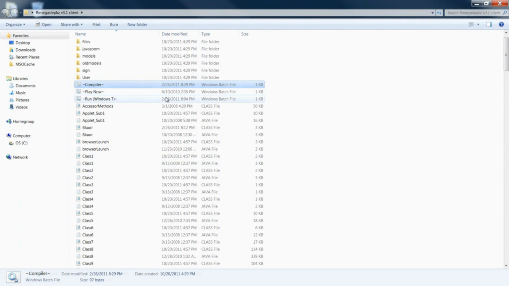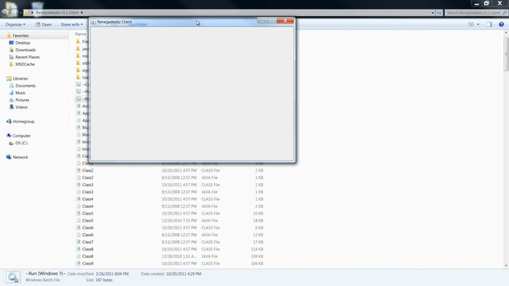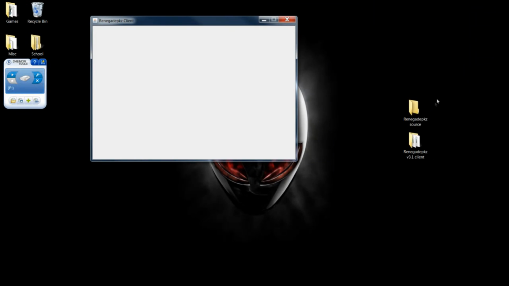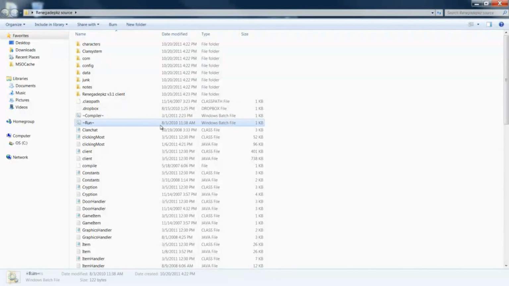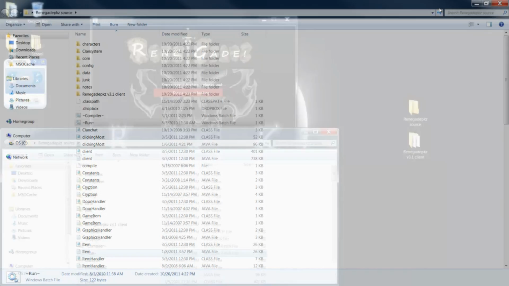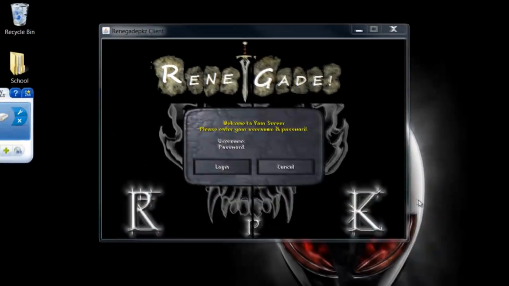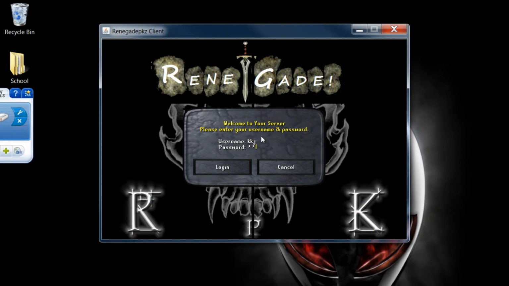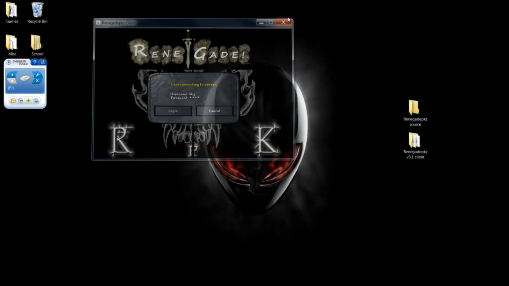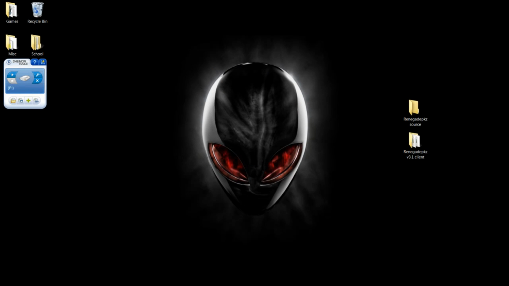So right now, if I press run, get the client over here, and start up the source, put in whatever, it's not going to let me in, because you, as an owner, are trying to connect to your IP. So just leave that at 127.0.0.1, and you should be all good.